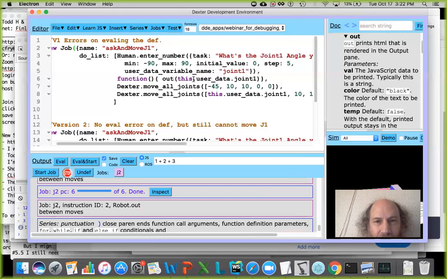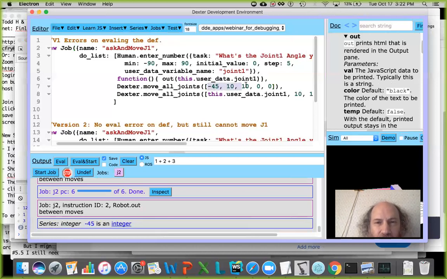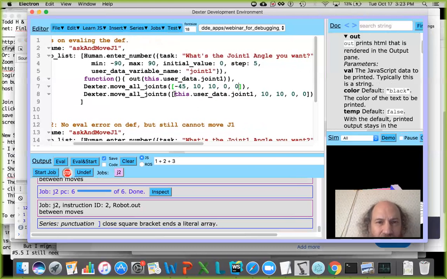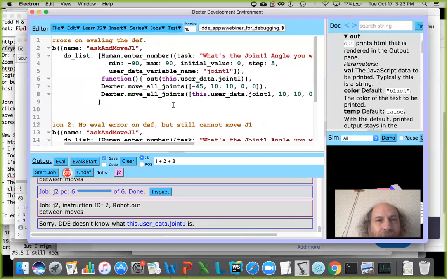We've got this bound to the current job when this is run, because when a function definition is on the do list, the function is called with the current instance of the job being bound to this. So this.user_data.joint1. Okay, that all looks pretty good. Then we call move all joints, and we move just to this constant -45, 10, 10, 0, 0. That's okay. And then we've got another move all joints, and this time we're using the value in the user data. So what this job is doing is asking the user for a number for joint 1 for Dexter to move to, and then moving to that number. That's what's going on in this job.